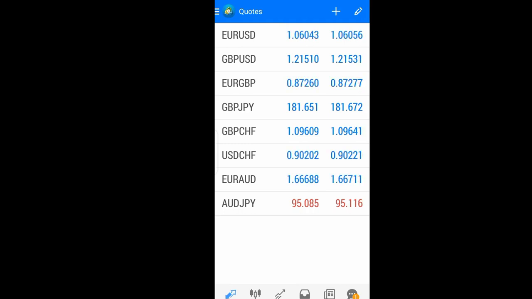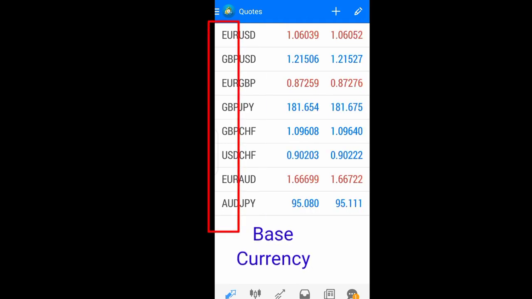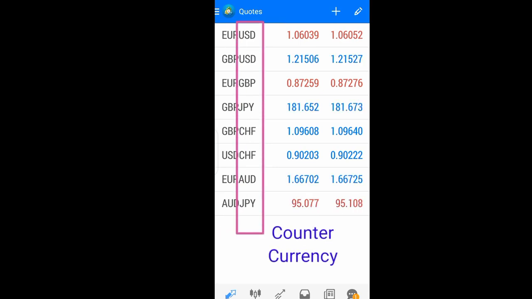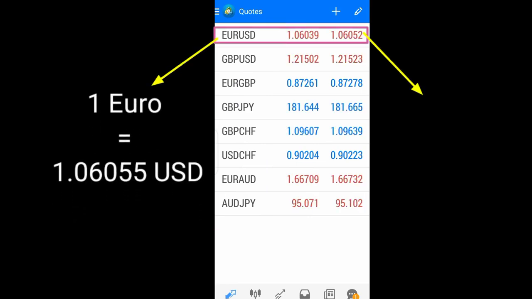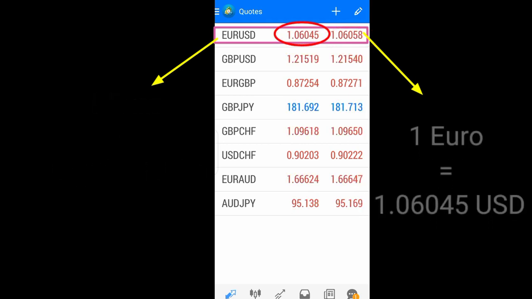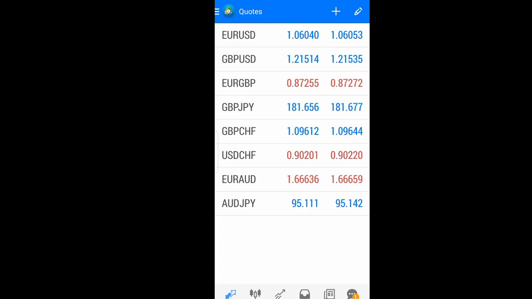Each currency pair consists of two currencies. The first is called the base currency, while the second is called the counter currency, or the quote. What it implies is that 1 unit of the base currency is equal to this value of the counter currency when you are buying, and this value of the bid price when you sell. If you observe carefully, you see that the price is changing.